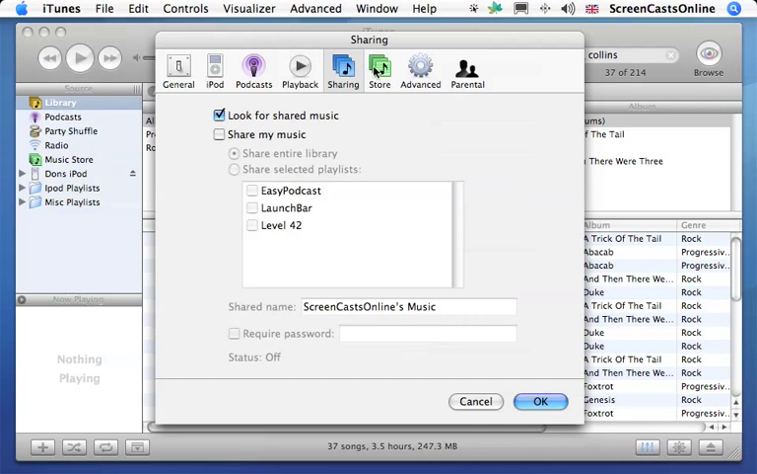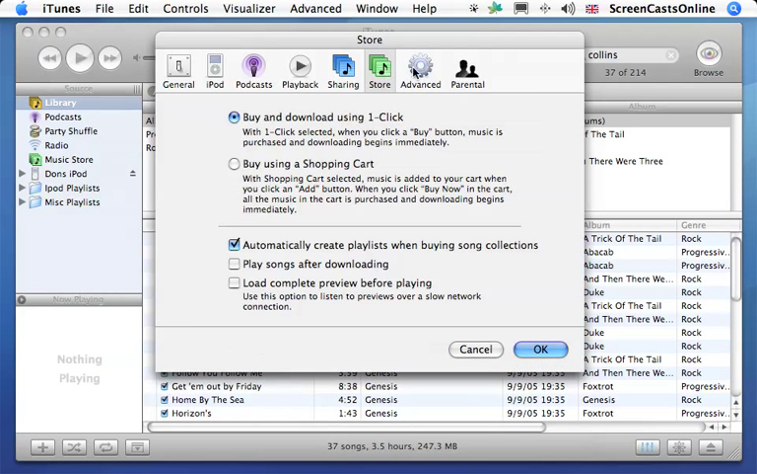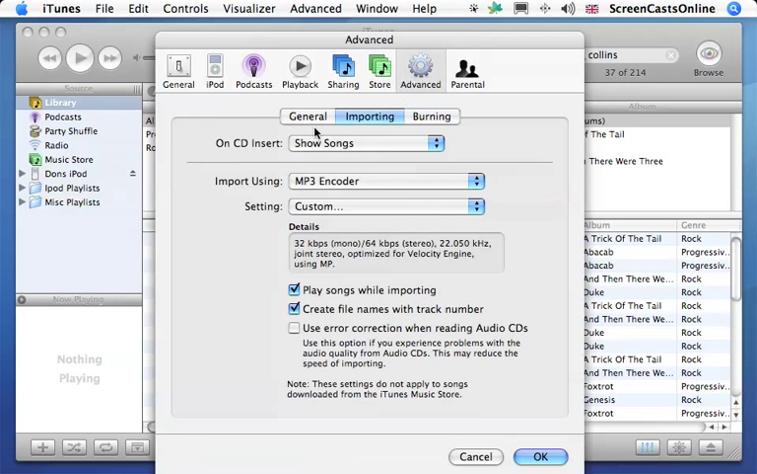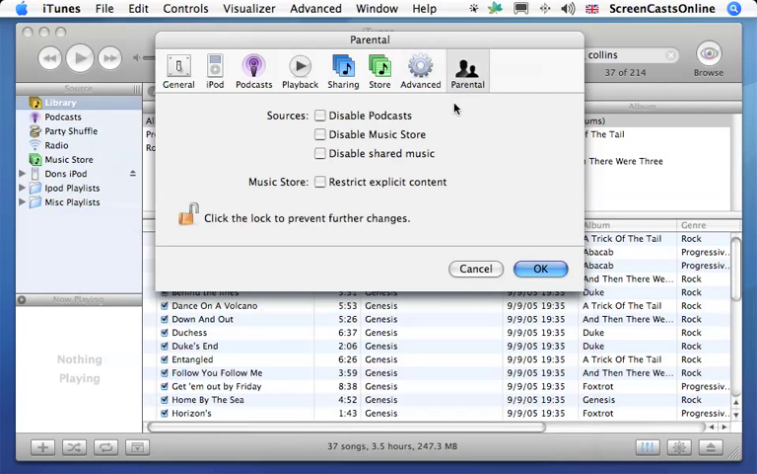Within sharing, no, that's the same. Store is the same. In advanced, they've actually moved the importing function into the advanced tab. So it's now under advanced and a separate tab within the advanced option. But everything else is the same on there. And also there's a new parental guidance section, so you can disable podcasts, music store, and shared music. And also you can restrict kids actually getting onto the explicit content within the music store itself. Okay, so they're the main changes to the GUI.